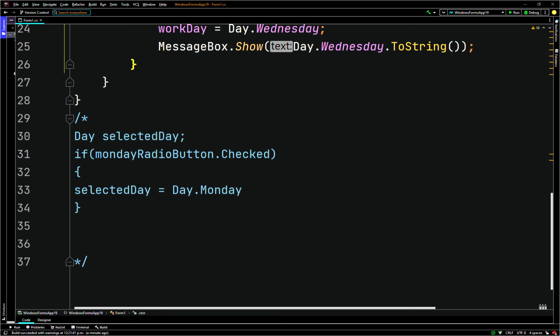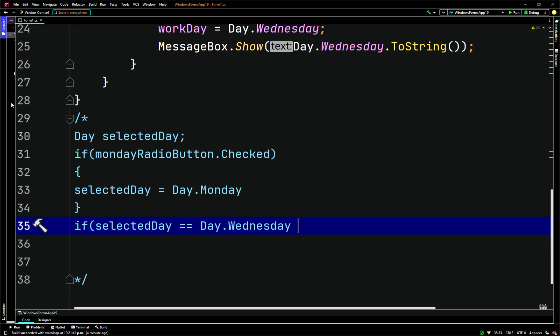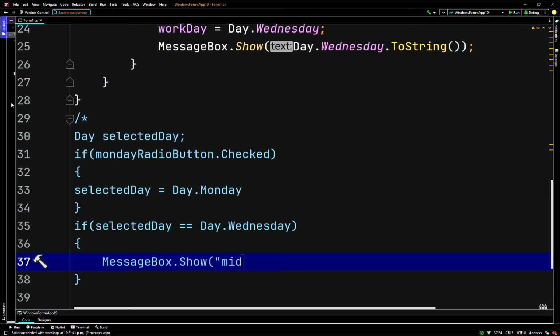Okay, so then for example, you could say if selectedDay points to day.Wednesday, then we could go MessageBox.Show midweek or something.